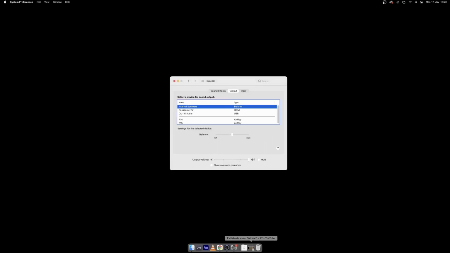If the Q16 audio option is available, select it. Also, go to the input and select Q16 audio. You can close this panel.